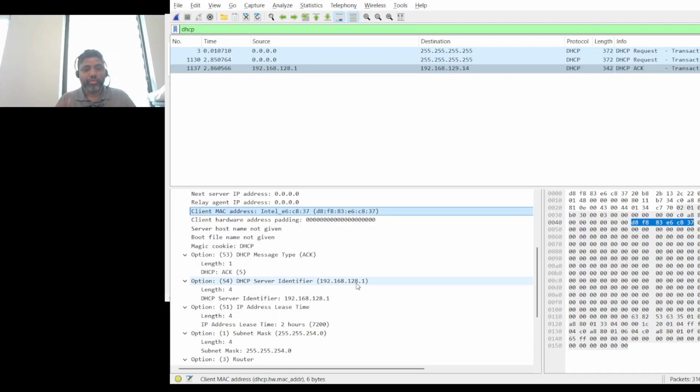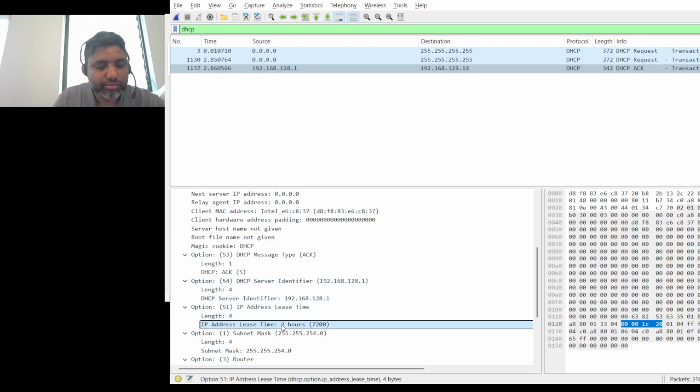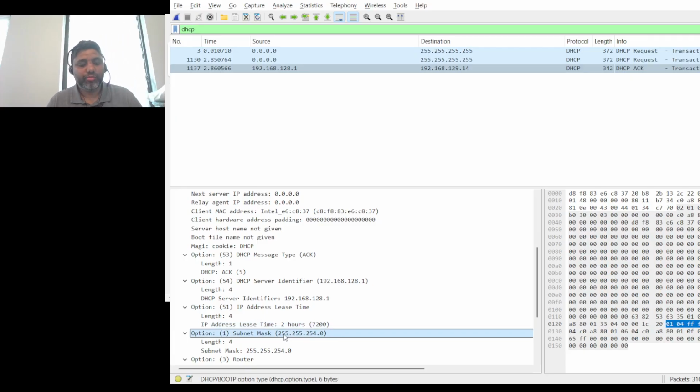The residential router has a lot of applications. One of them is the DHCP server, which provides the IP address to the downlink host, and our host is LAN host 1 here. Then the IP address lease time is 2 hours. If you don't send the DHCP request within 2 hours, the lease is going to be cancelled. Subnet mask: in the previous videos I described the subnet mask clearly, provided by the residential router, when I was describing IP config.